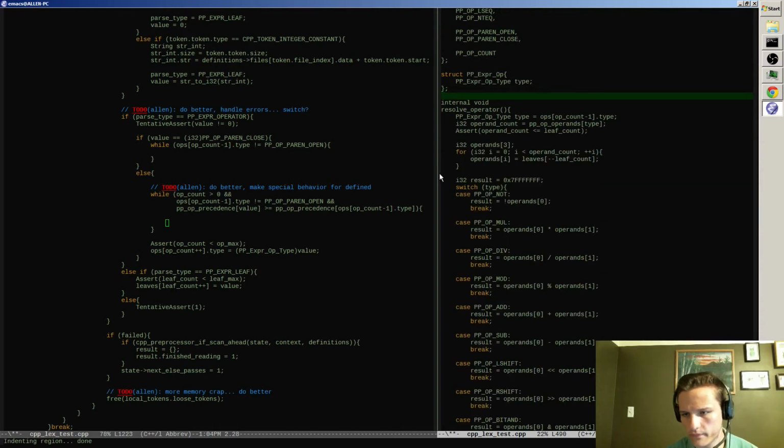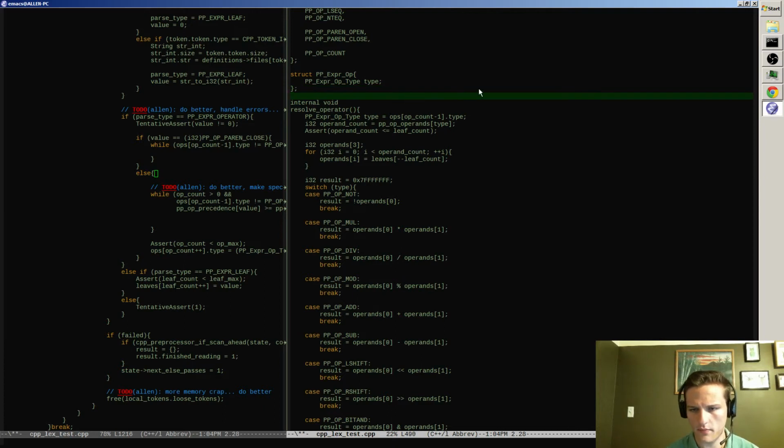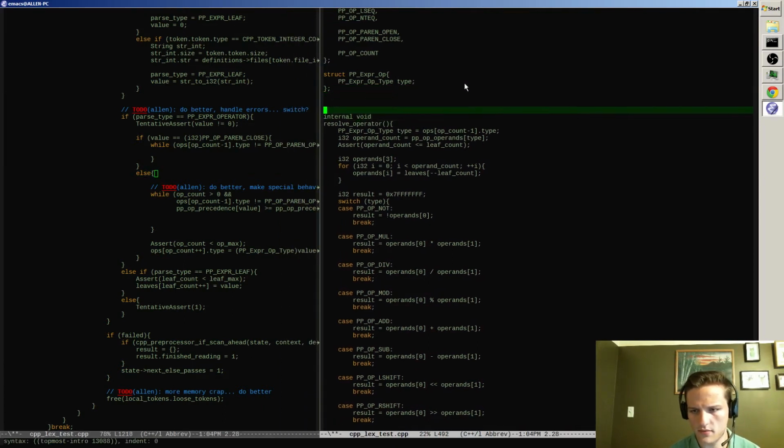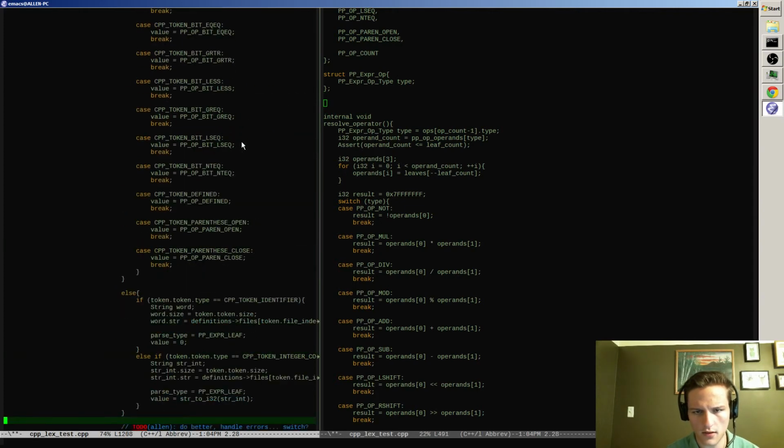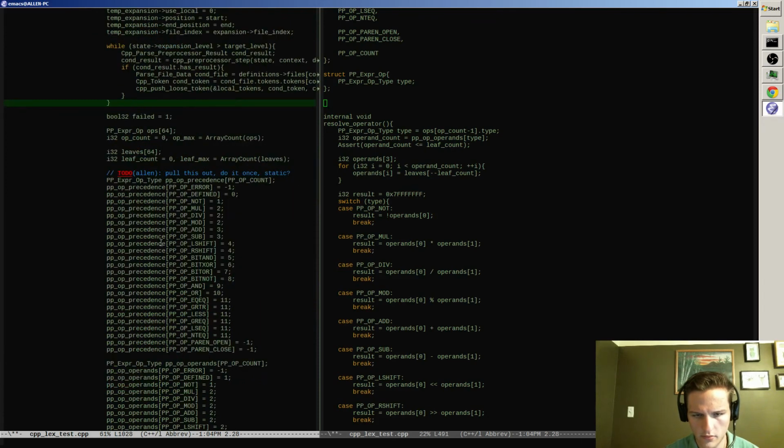Oh shoot. Alright, so I messed up one thing, which is going to make this a small pain. These up here, with the counts and the maxes, these should be structs.